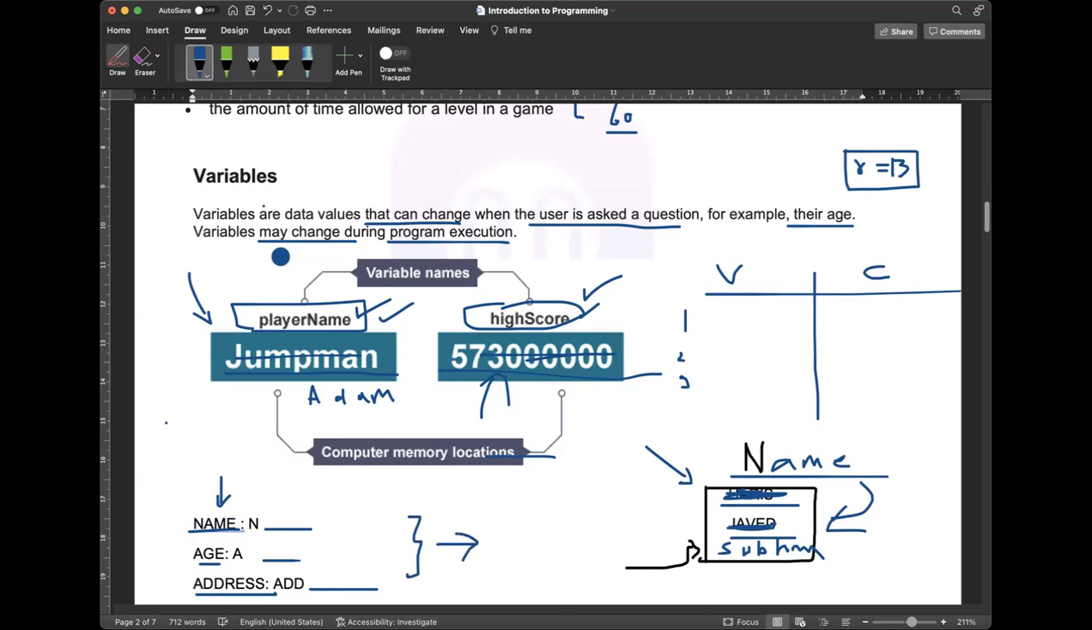So what are variables? Variables are data values that can change when the user is asked a question, for example, their age. So a variable may change during program execution. Any problem? No. Please write down the variable definition and this high score example, and most importantly, write down: name, age, address. These are all variables. Read the line.